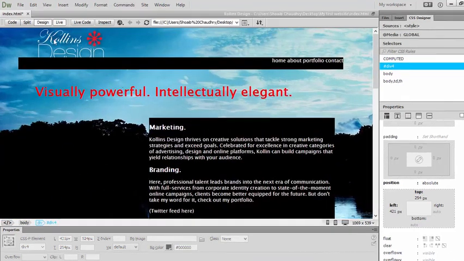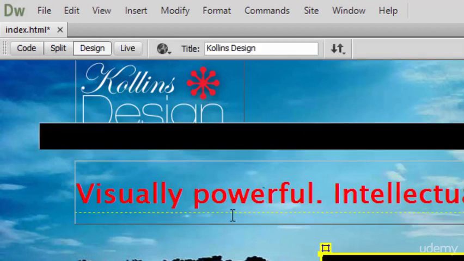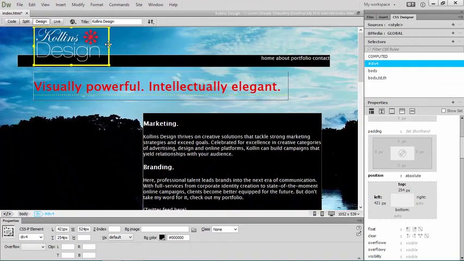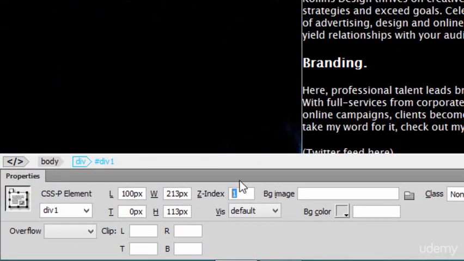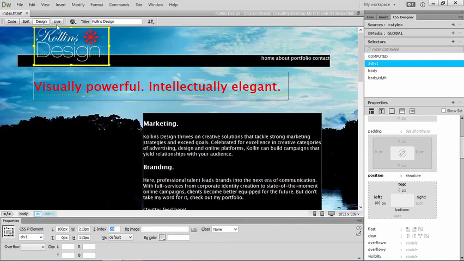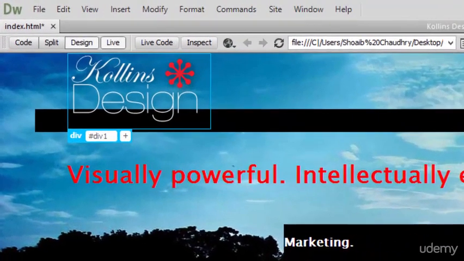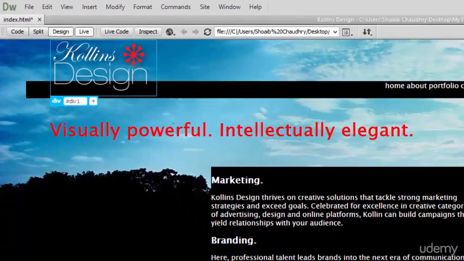But look here, our logo is just behind the navigation bar, and this is what I was talking about, the layers. If I close the live view and then select division 1 and change its Z index to higher than division 2, I'll change it to like 20 and hit enter, and then go to the live view, and now you can see that our logo is on the navigation bar and looking much better than before.